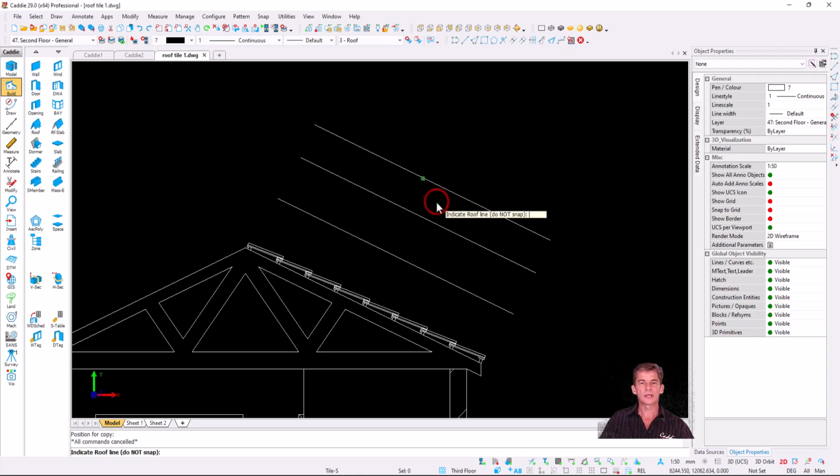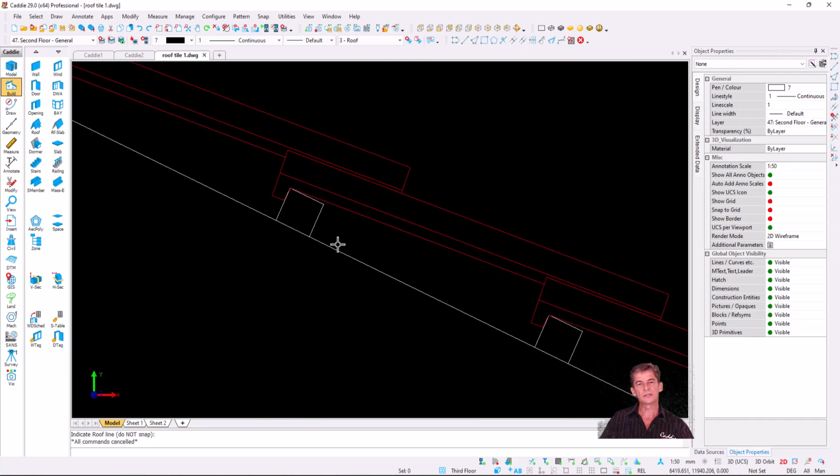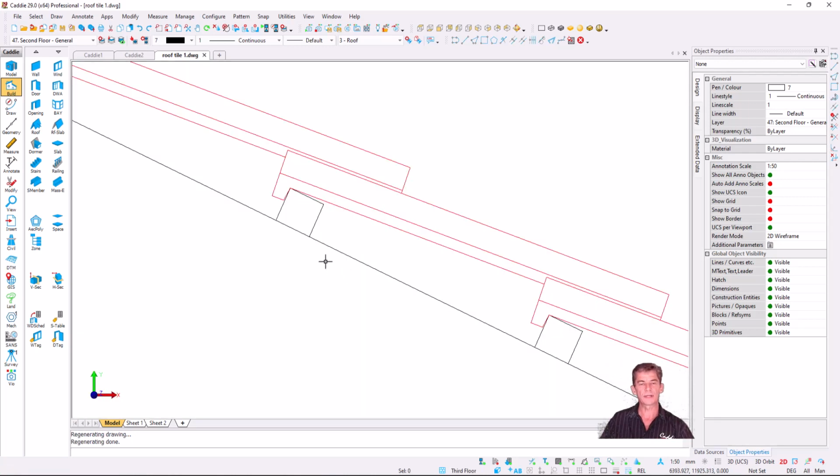I'm going to say OK, and Caddie asks us to indicate the roof line, indicate the line. If I zoom in, let's just change the background to white so you can see the red. If I make use of diagonal dimension, there's my 38 size, and there's my 35.